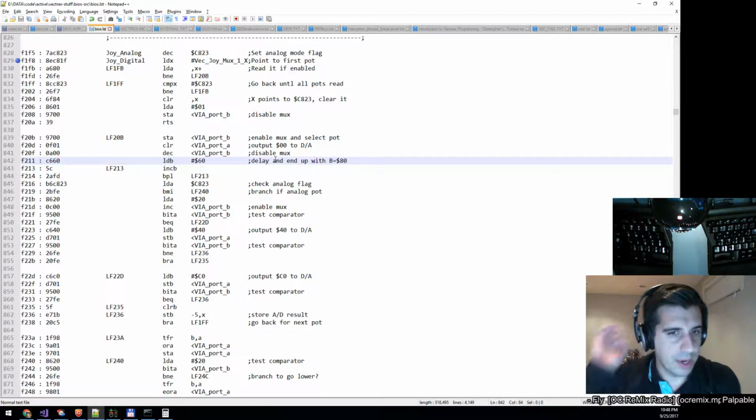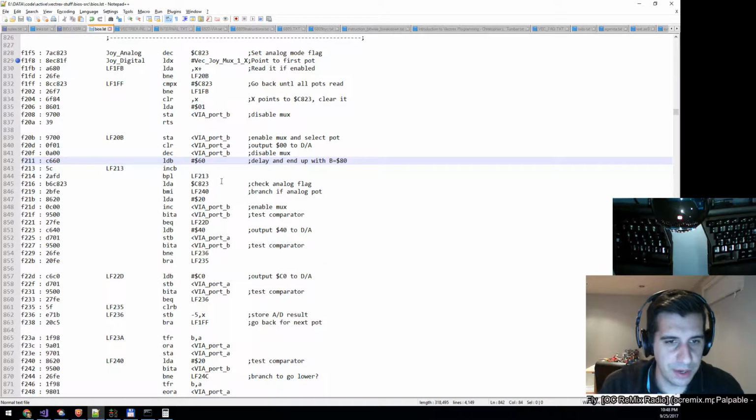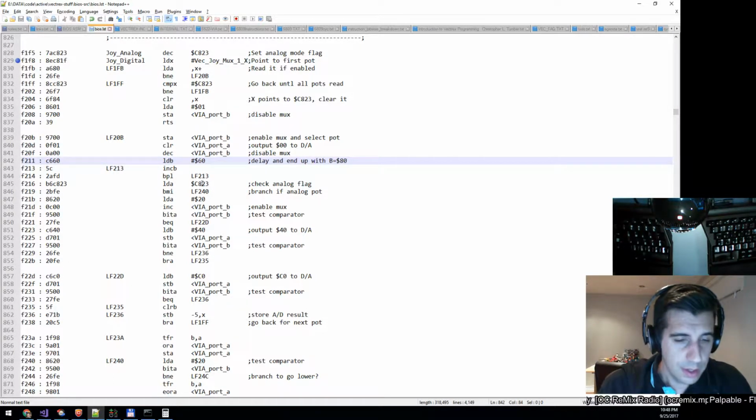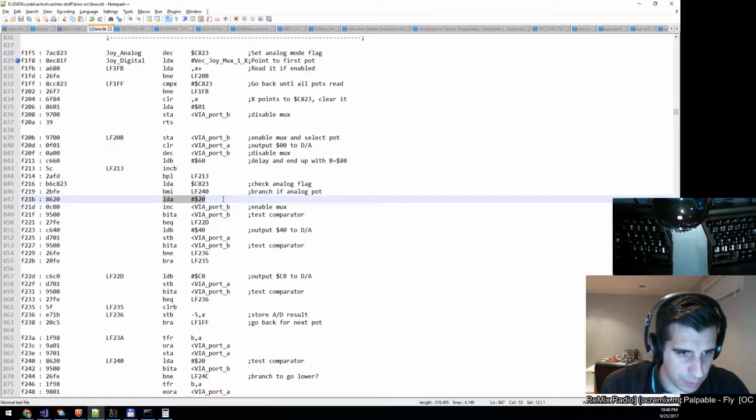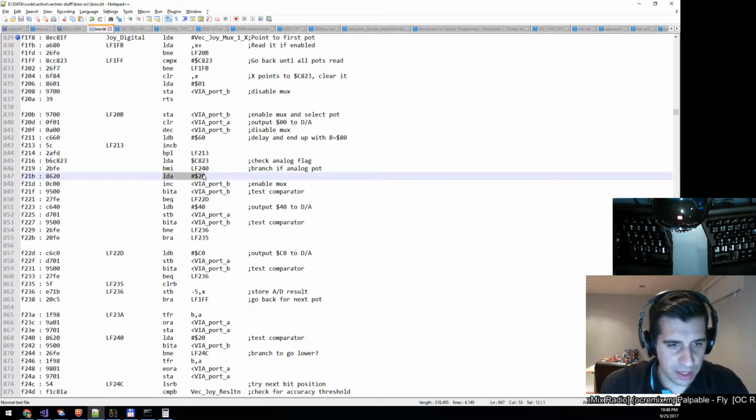So, okay, so we delay here. Then we check the analog flag, branch if analog pot. Let's say we don't care about that, we continue with what we were doing. And then this is the 3 tests, right, that we were talking about. So we're going to check, let's say that if we're doing the X direction, are we in the positive direction?